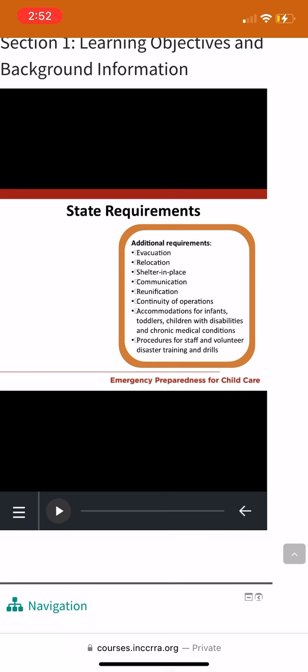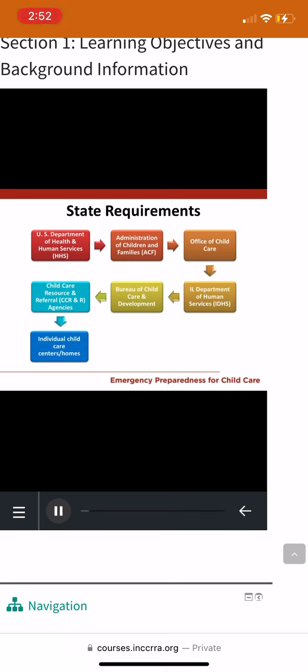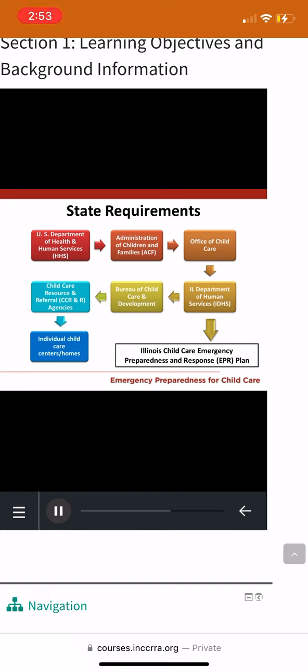In Illinois, the statewide Child Care Disaster Plan is specifically called the Illinois Child Care Emergency Preparedness and Response Plan. This plan links organizations, including IDHS, IDCFS, INCCRRA, and the CCR&Rs, and encourages them to work together in helping providers meet requirements for CCDBG. The purpose of this required plan, as well as today's training, is to assist child care providers in creating emergency preparedness plans for their own centers or homes.